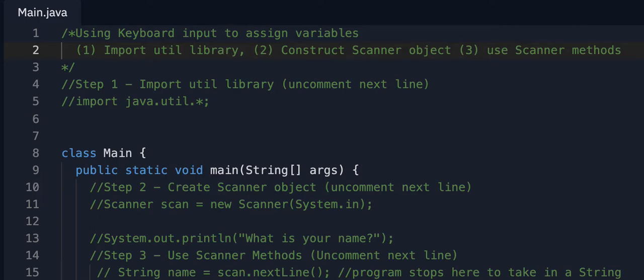Session here to go over how to do keyboard input within your Java programs. There are three things that you need to do. You need to import the util library at the top of your program. You need to construct a scanner object. Once you construct that scanner object, you use scanner methods to take in different types of variables.